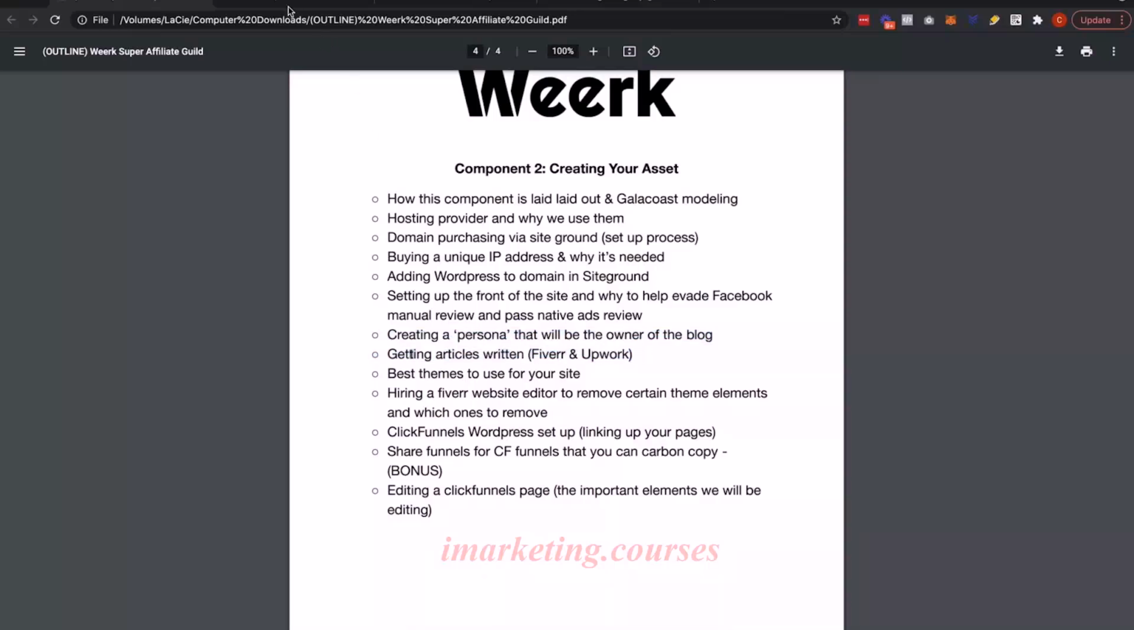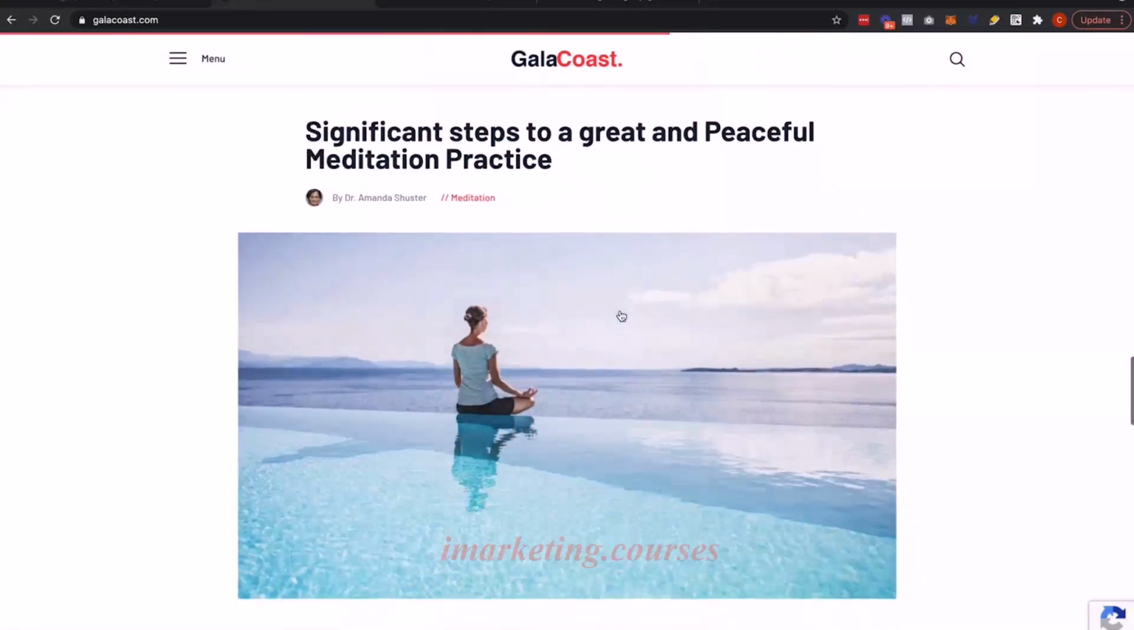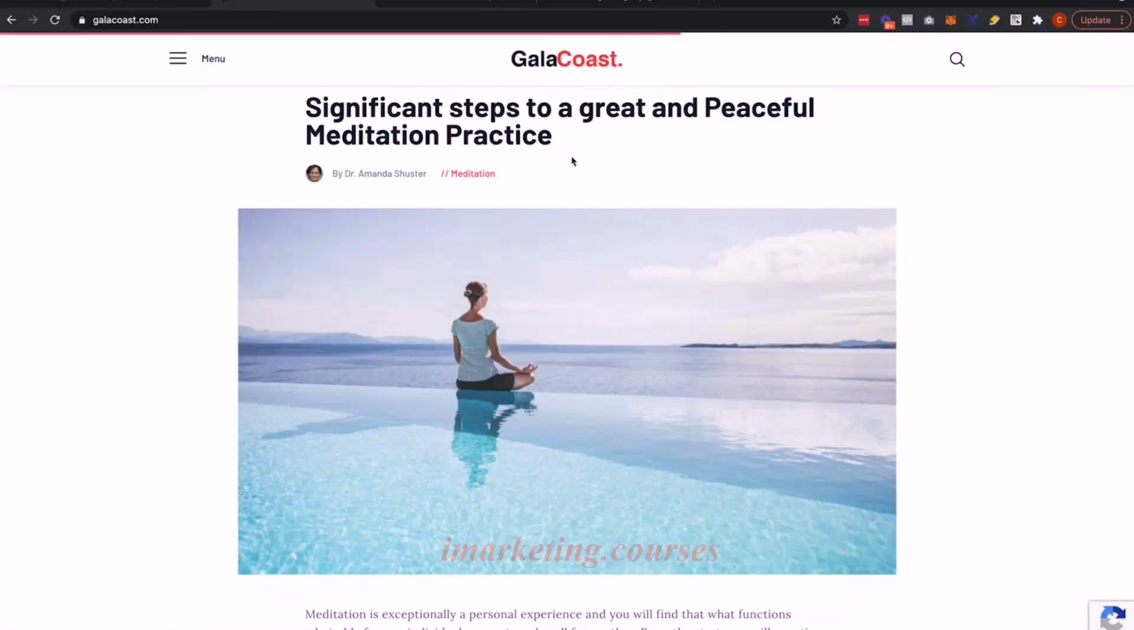Then you'll notice that we have articles on GalaCoast. Now these articles are very unique, meaning I'm the only one who has these articles.